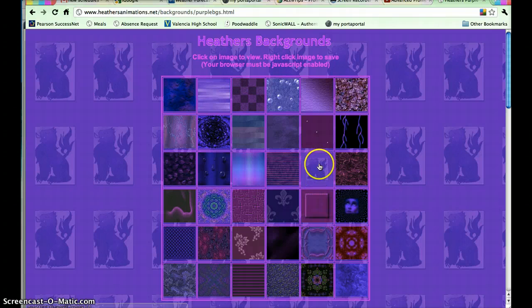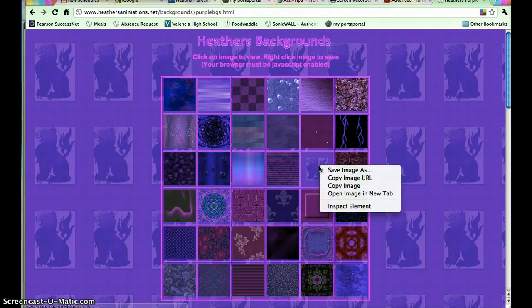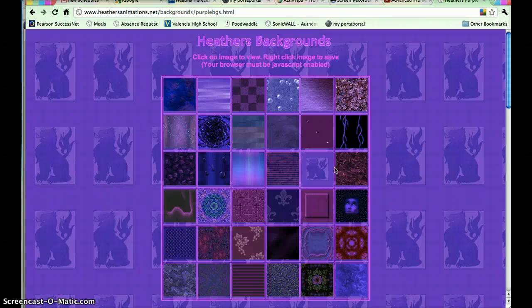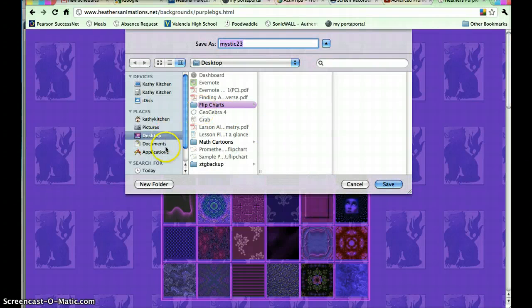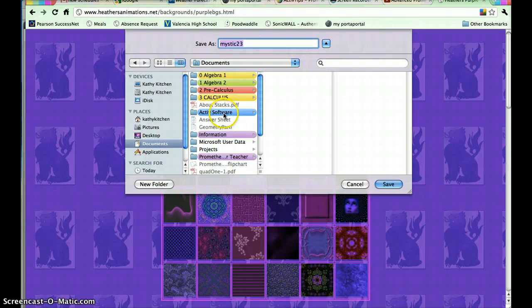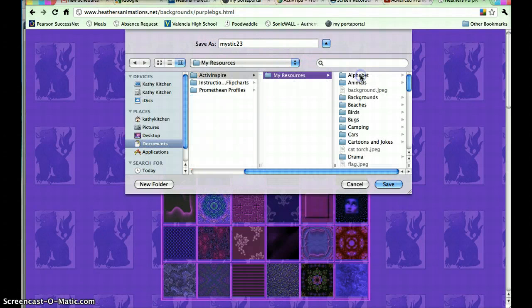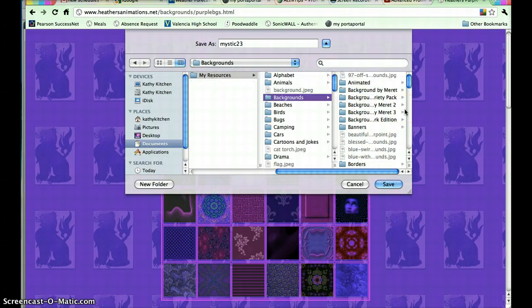What I'm going to do is highlight it, right-click it, save the image as. Now, this is where you have to go back to your documents and pull up your My Resources folder. Now, where do you want to save it? Well, looks like backgrounds would be the best place. And so I'm going to, it's called Mystic 23. Let's change that to Purple Lion.